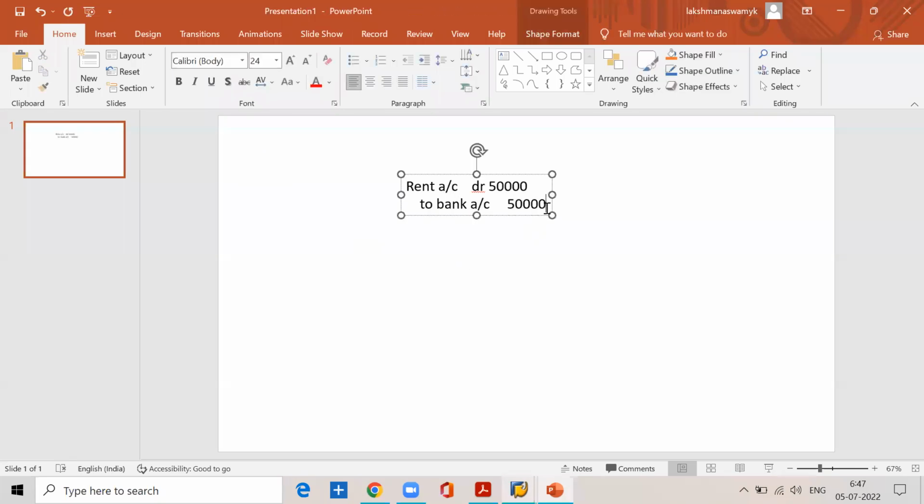Similarly, today you purchased material. Then you post one entry, material account debit, 1 lakh rupees, to vendor account, 1 lakh rupees.